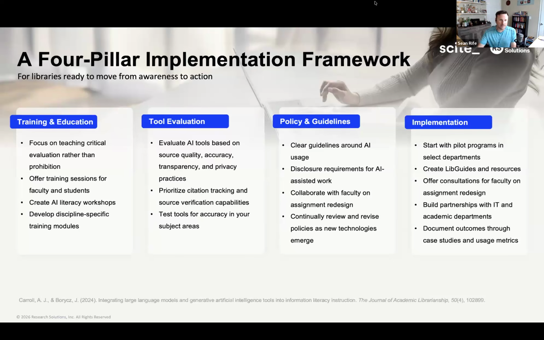So you can think about this, I'll just go over a few of these different points. You can think about this as having what we're calling a four-pillar implementation framework. So there are basically four things that we want to ground everything in: training and education, tool evaluation, policy and guidelines, and implementation. So I've already talked about this a little bit.